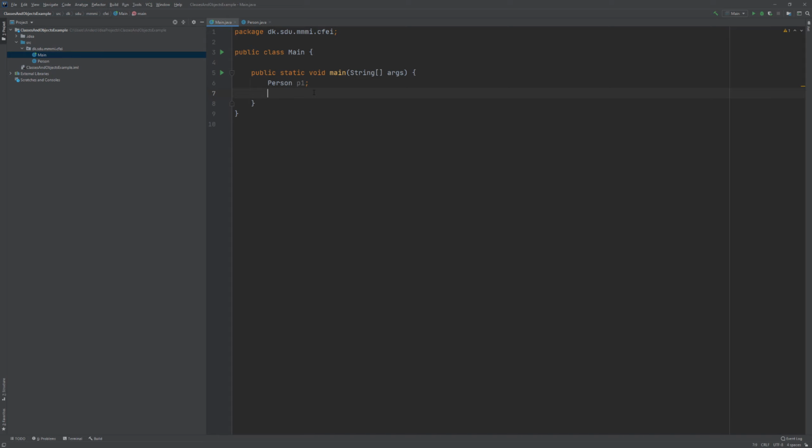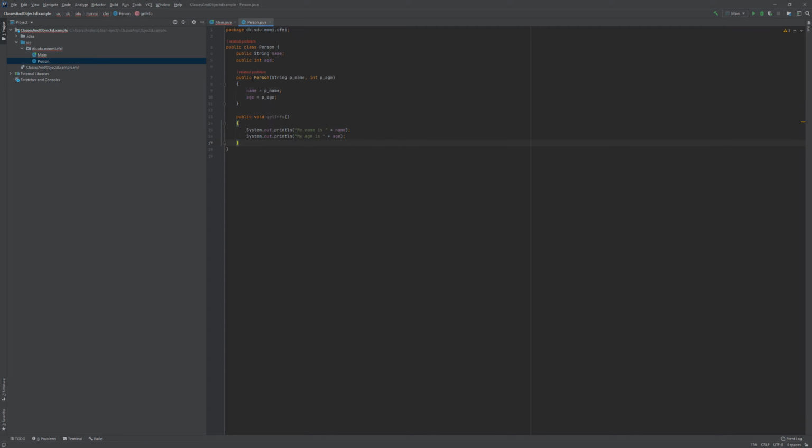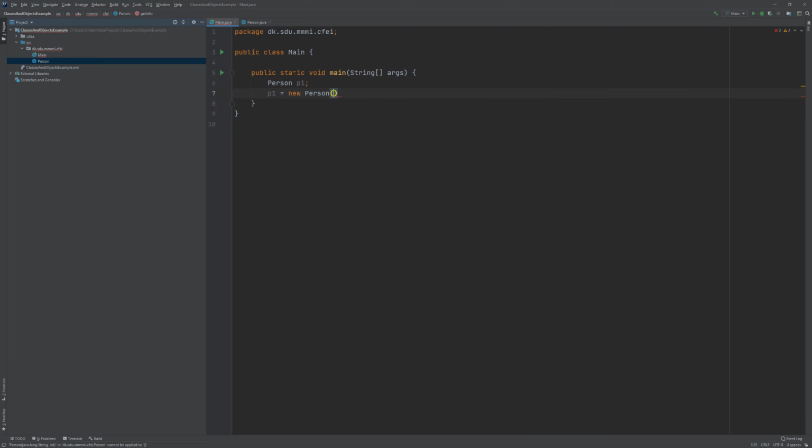In order to create an object, I need to use the new keyword. So I'm going to do an assignment statement here, where I write p1 equals new Person. Now I need to fill in the parentheses with something dictated by the constructor in the person class. If we go back to the person class, we can see that we have a single constructor, and it requires us to specify two parameters: a string and an int. So we'll try and do that.